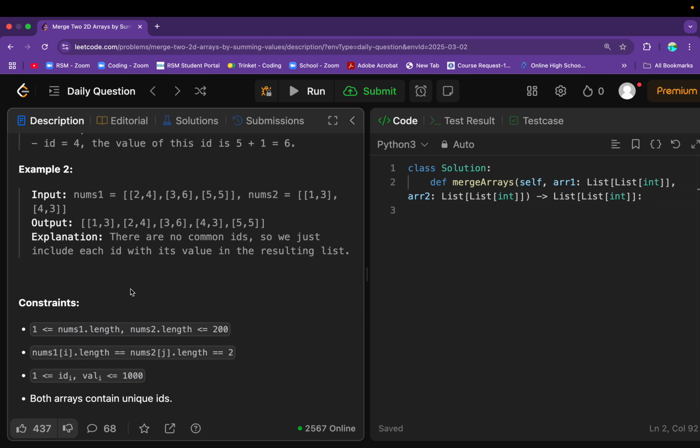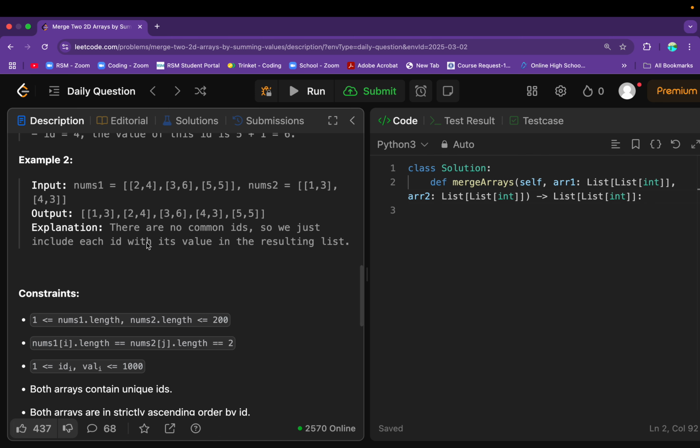In example 2, applying very similar logic, we have our input array nums1 to be [2,4], [3,6], [5,5], and input array nums2 to be [1,3], [4,3], and in this case we have 5 such IDs with summed values, right? [1,3], [2,4], [3,6], [4,3], and [5,5]. But there is also something very important to note about this specific example. When I say common IDs, we only want the IDs that are in at least one of these input arrays.